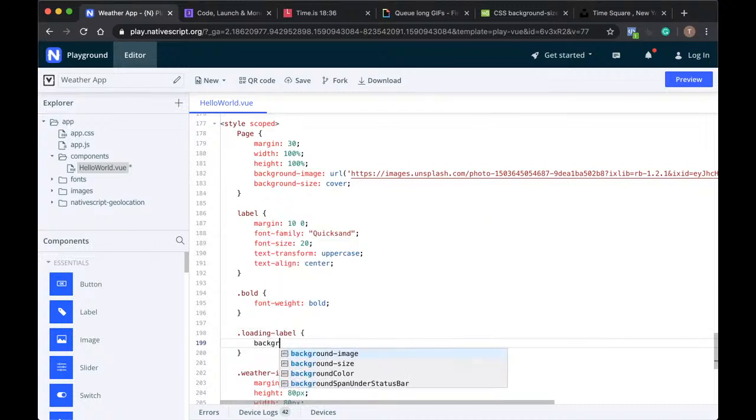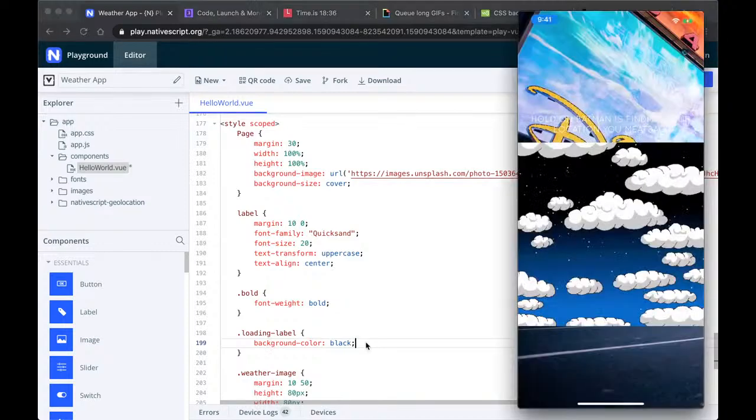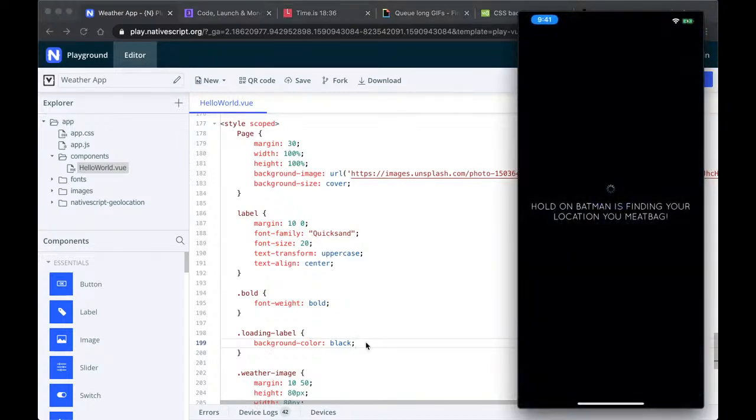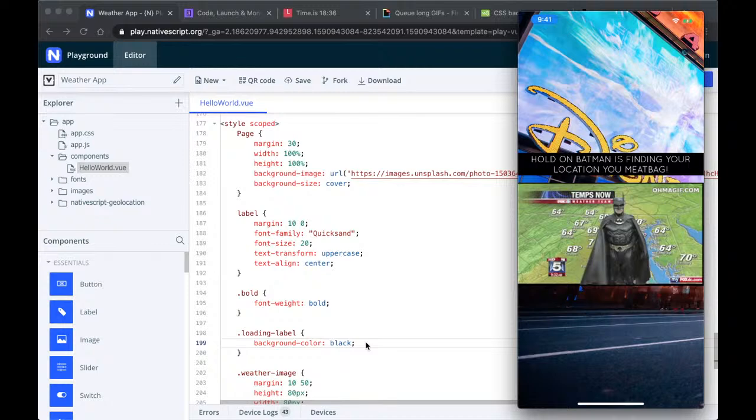And then let's give it a background color of, so my text is white, so it needs to be something that will show up on white, and I'll put black for now. I've misspelled background, so let me fix that. Press save. Cool, so now the text is visible.